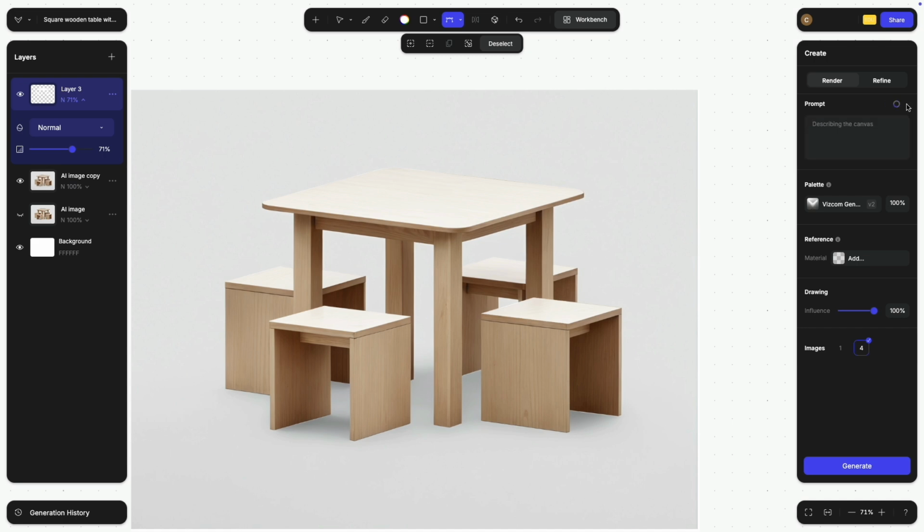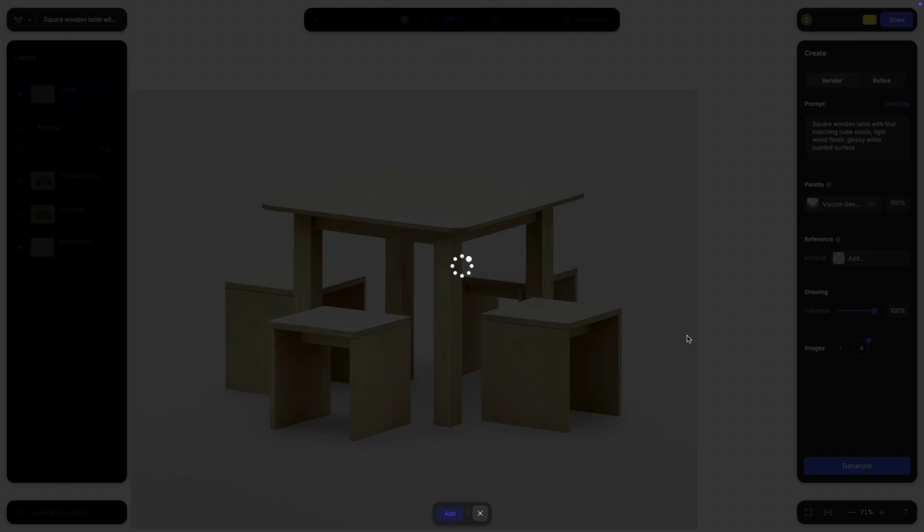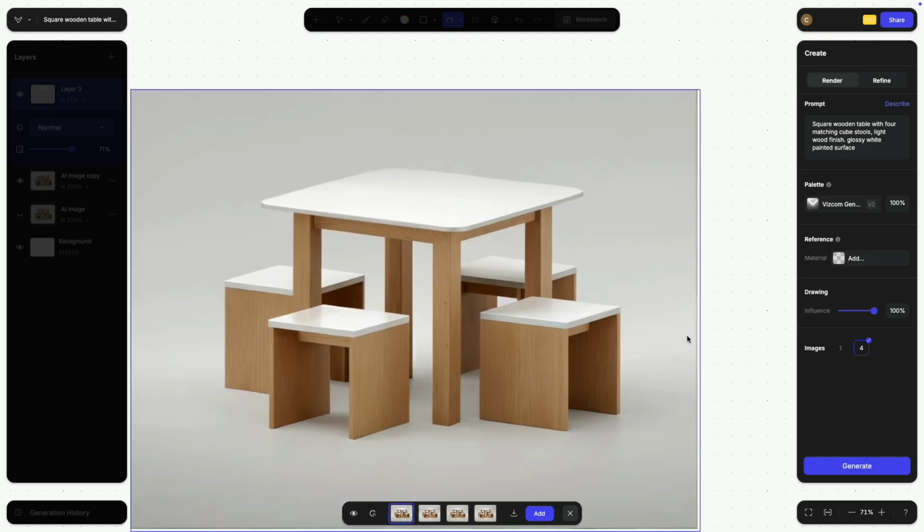Click on describe. Then it can describe everything we see. Now: square wooden table, four matching cubes, light wooden finish. We could say glossy white painted surface, 100%. Yeah, let's see actually what we get. The downside of the AI is very often it creates a new version of what you had before. So you could re-render everything all at once, or we can select certain parts.